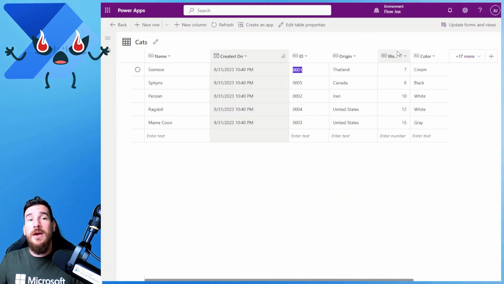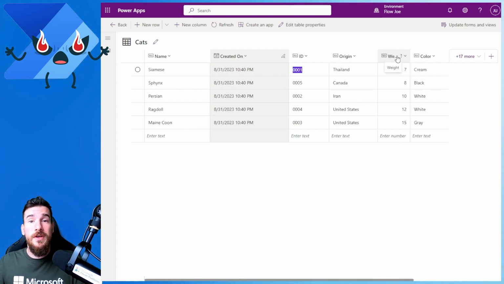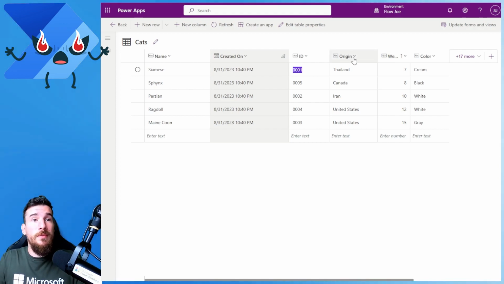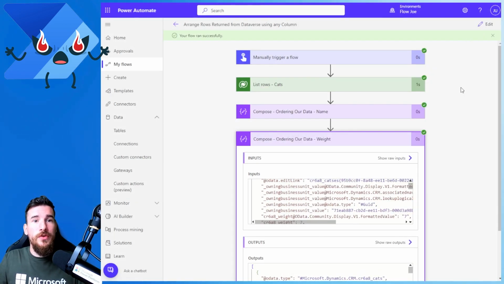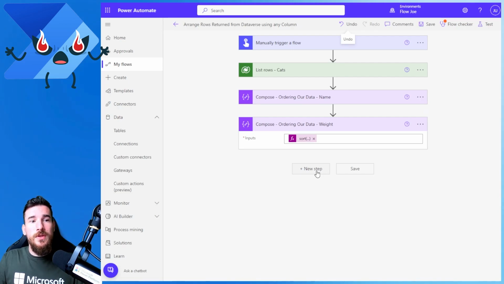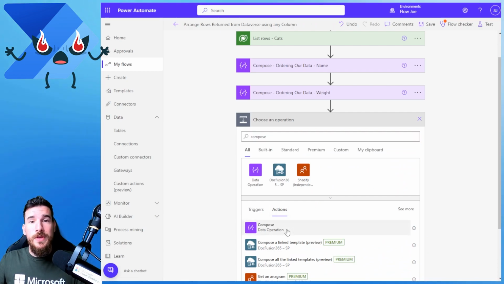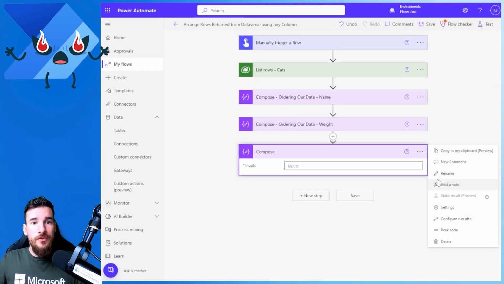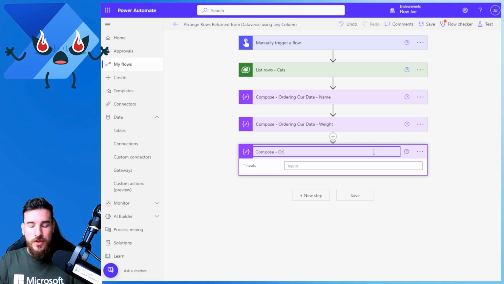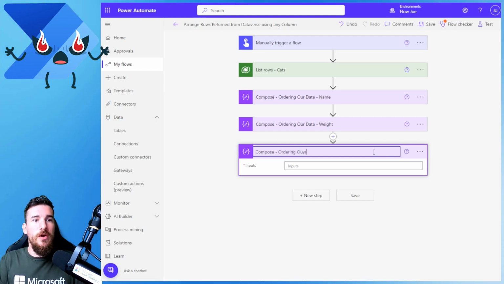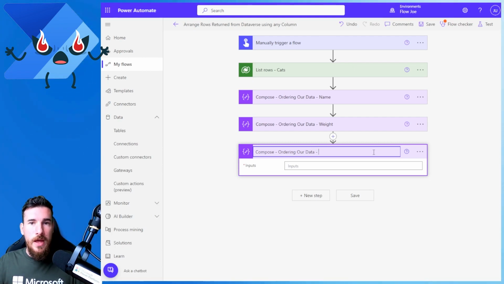And as you can see, we are now ordering the data returned from Dataverse back to us in Power Automate by the weight column. And again, you can do it by origin, you can do it by color, anything. Let's do one more to reiterate how we did this, and I'll do it a lot slower this time. Firstly, get a compose action. Secondly, rename your compose to say what you're doing. I'm just saying ordering our data, but you can say ordering Dataverse data, whatever fits your desired outcome.